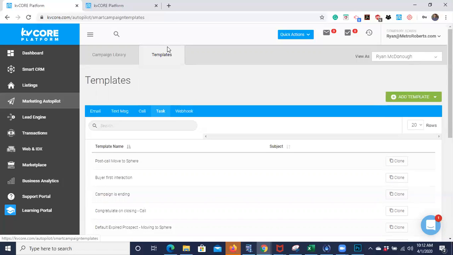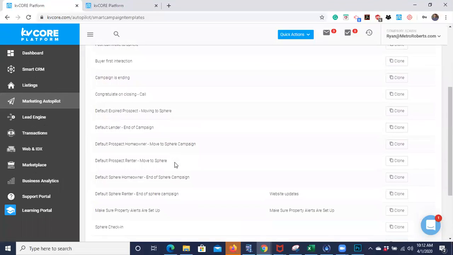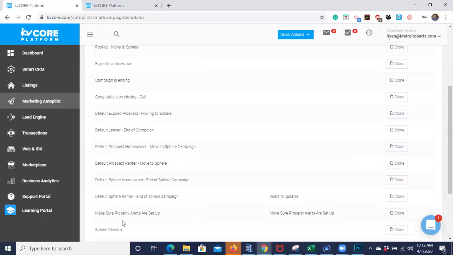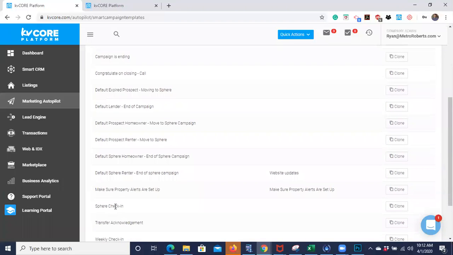But then you can also associate, as well as putting the template in your campaigns, you can use this template to send as a one-off email or a text to a single lead or a group of leads. So all of your templates, this is where you can use them and apply them to different things in kvCORE. Like this sphere check-in, you can just say, I want to set this task for once a month, and you can just do it. And then you'll get an email the morning of that you have a new task.